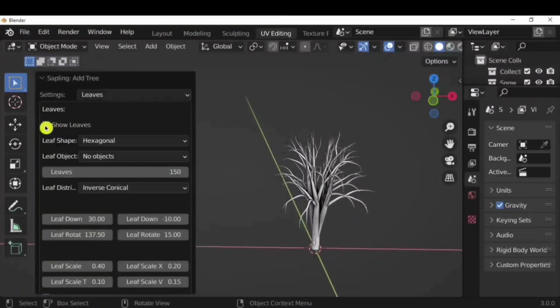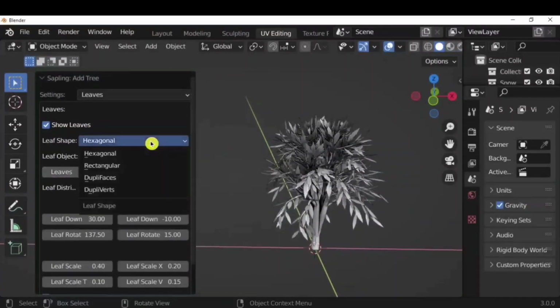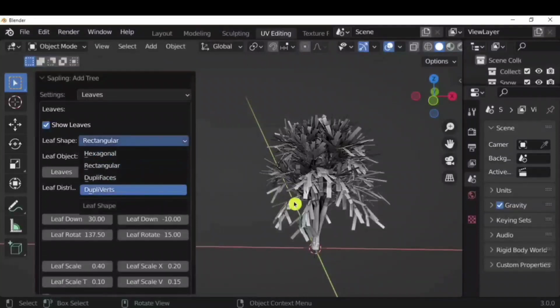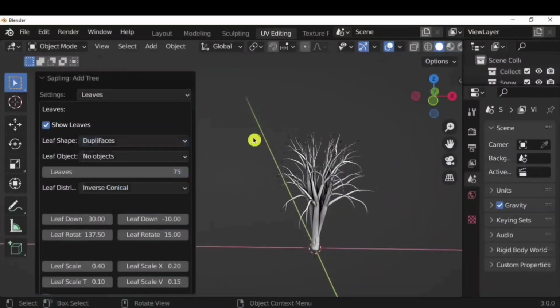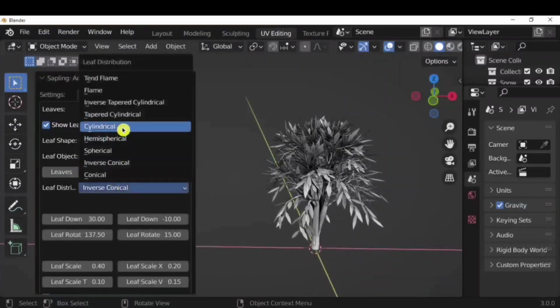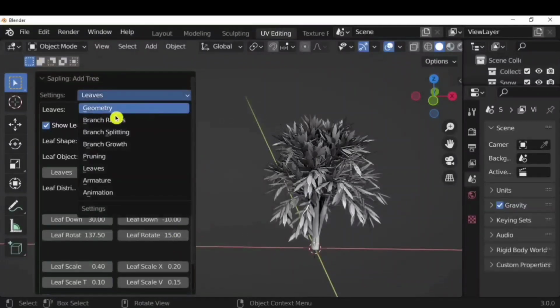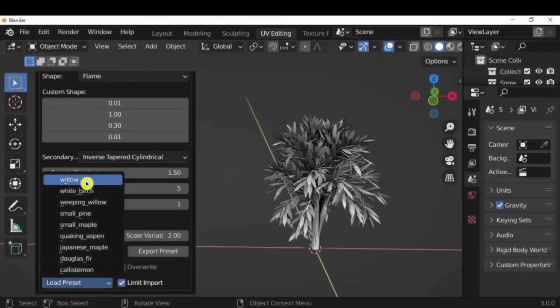Let's see a few more options. If you want to activate leaves, you have to click on show leaves, and you can increase or decrease the number of leaves. You can change the leaves shape like this. Within the leaves itself, you have so many options. As you can see here, you can change the shape, you can change the rotation of the leaves.